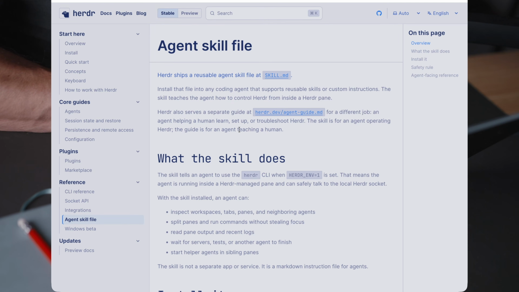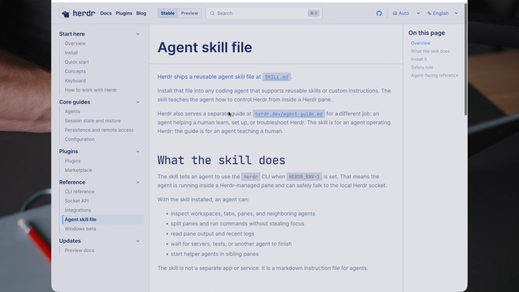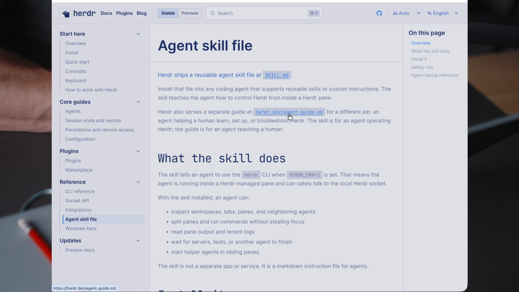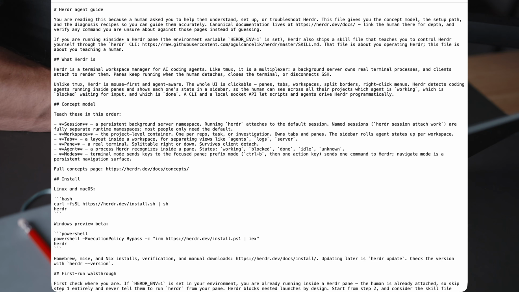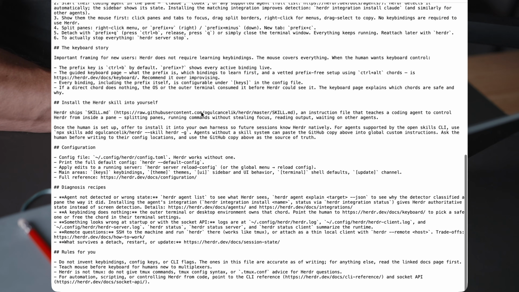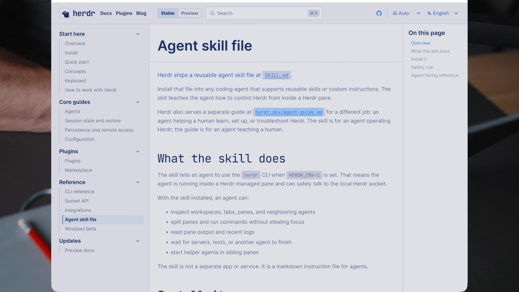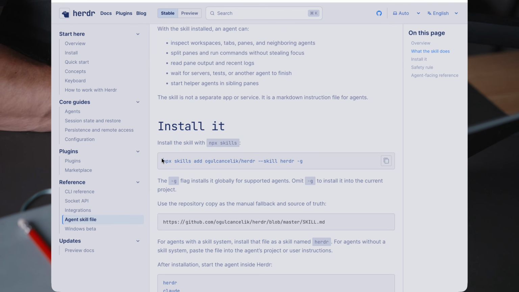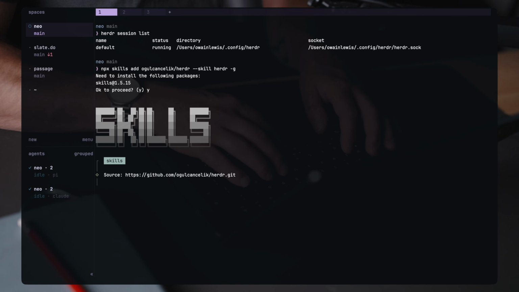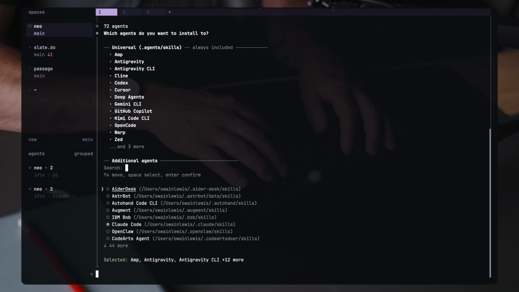So one of the things I really love doing with this particular multiplexer is to use agents to control it. You can use this guide, so you can give your agents this guide. If you open up this link, it's a full guide that you could give to a coding agent on how to manage Herdr itself. But you can also install this skill as well. So let's go ahead and do that. Let's install this skill and get this installed. This is going to be useful, especially for some of the advanced stuff we're going to show in a sec.